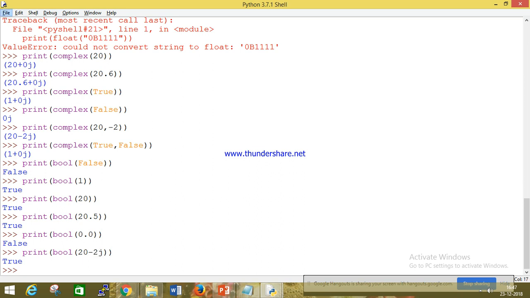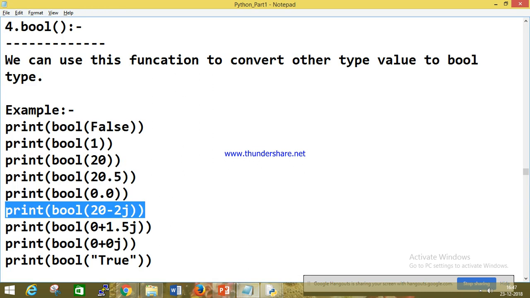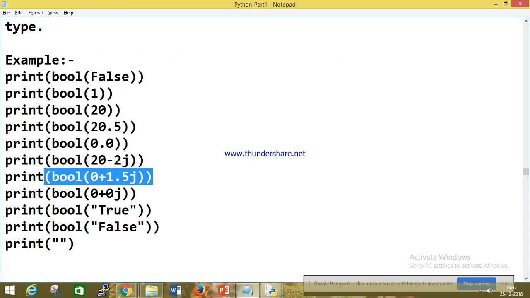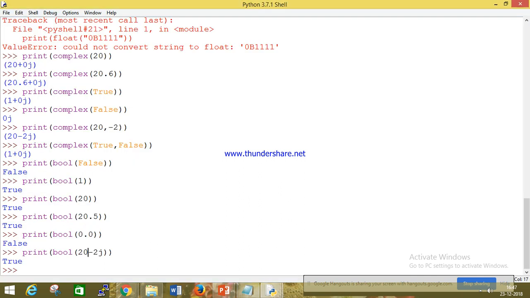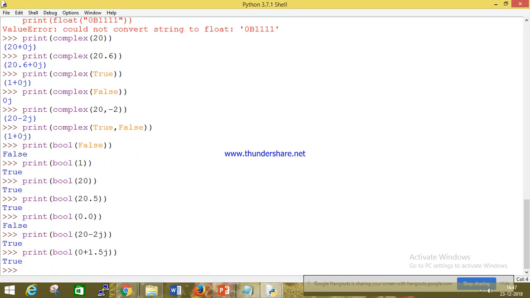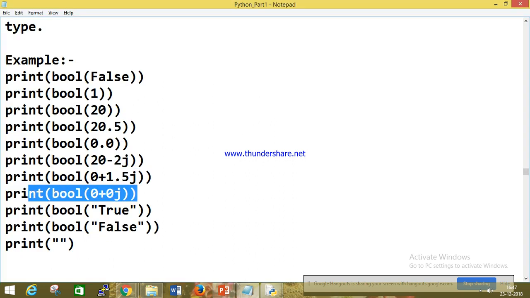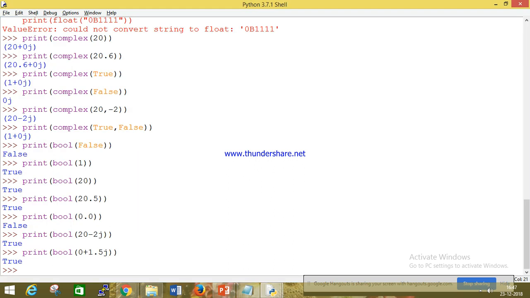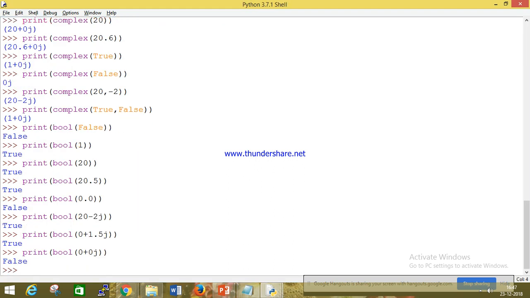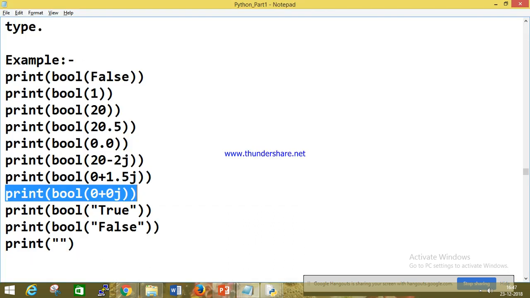So we are checking which possibilities this boolean is applicable to. Again, I have given this imaginary value here. Some value is there, so that value is coming true. Now I am going to use 0 with real and complex. So it is coming false, because for 0, both the real and imaginary parts are false.